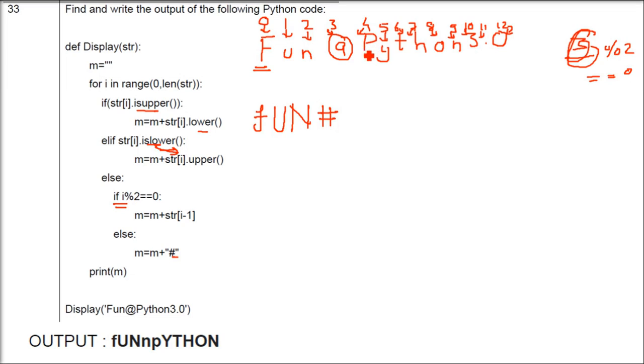Now coming to P, it is capital, so you'll make it small. Y is small, so make it capital. T, make it capital. H, make it capital. O, make it capital. N, make it capital. Now 3, again, what about 3? The index is 10. 10 modulo 2, yes, it is an even number. So you will come to this line, and you will take the previous character of 3. What is the previous character of 3? Small n. So you will put a small n here.